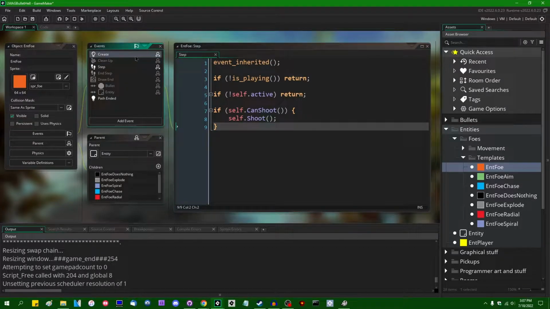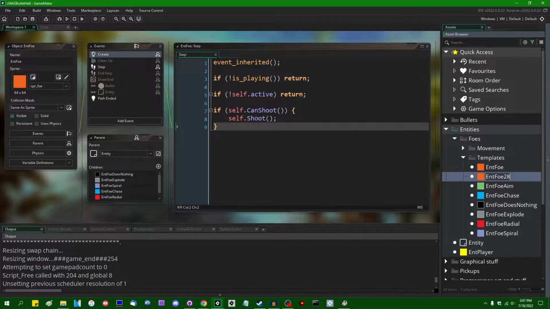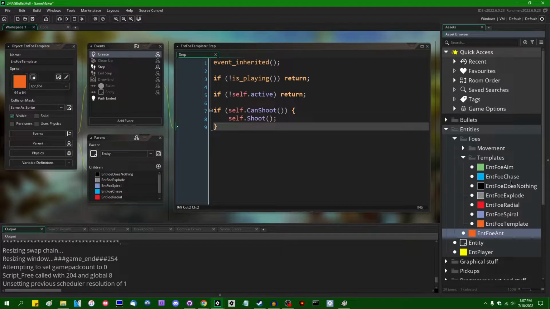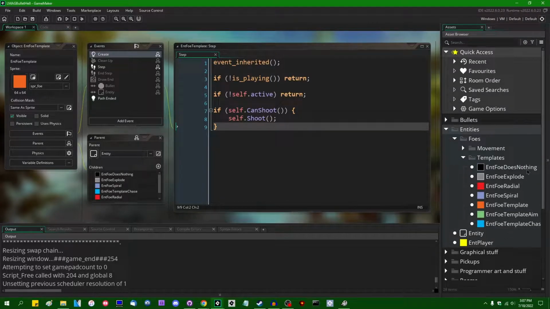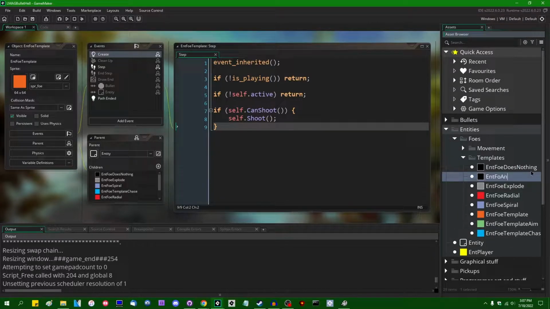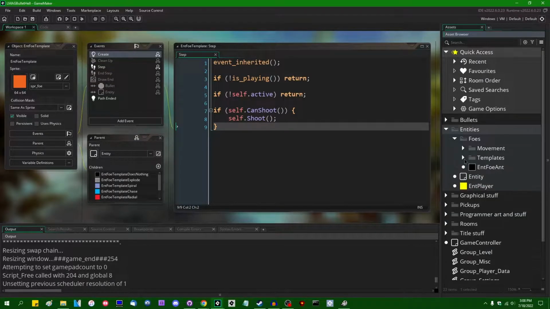I'll call this ent faux ant or something like that. That's going to sound really funny. I'll call everything that I put in the templates category a template. Oh, you know what? I have an ent faux does nothing already. I should probably use that one because it's more similar to what I'm doing. Now we have something resembling organization.